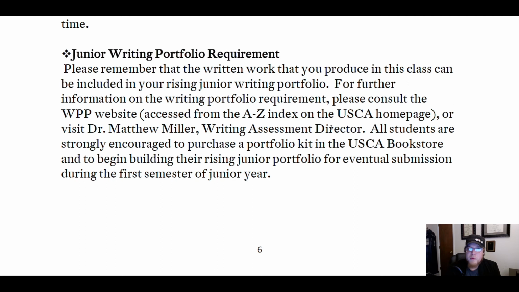Junior writing portfolio. Remember that the work that you produce for this class, these weekly analyses, can be used in your Rising Junior portfolio. For more information about that, you can go to the AZ Index on the USC Aiken homepage, or you can talk to Dr. Matthew Miller, the Writing Assessment Director.